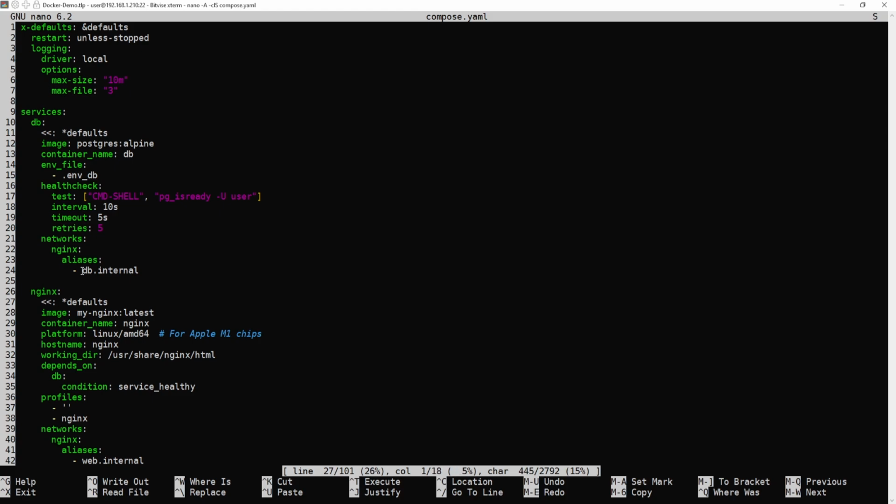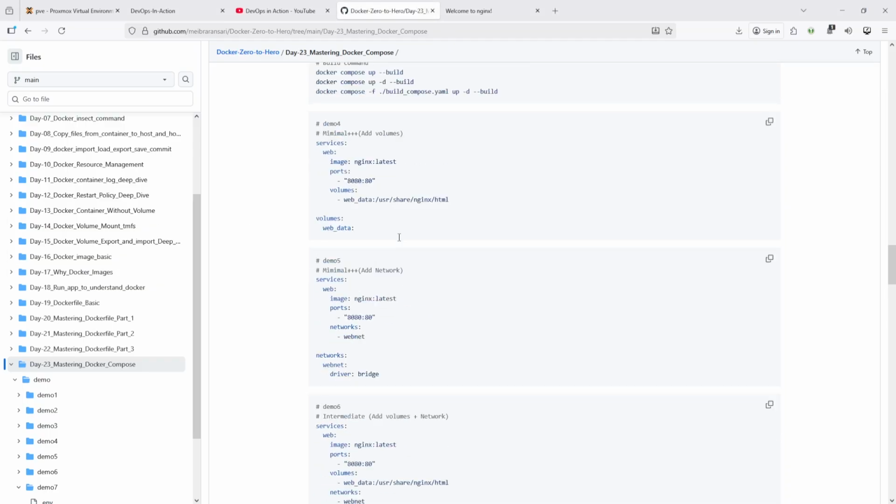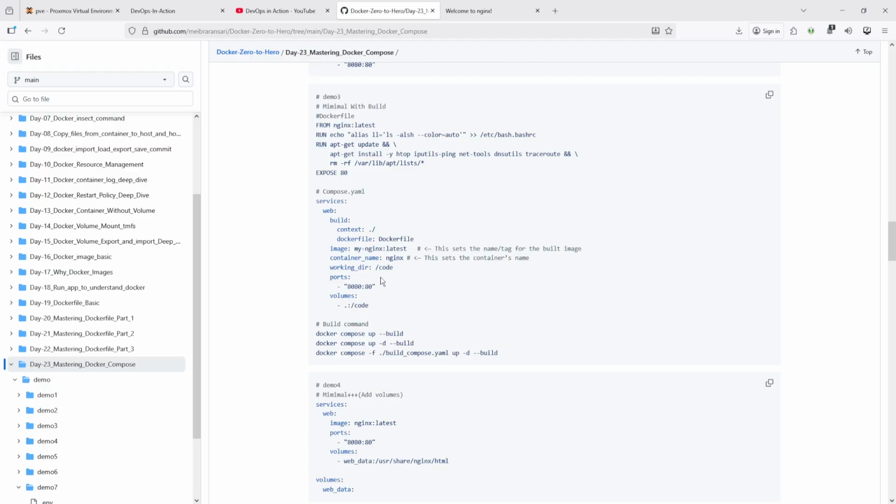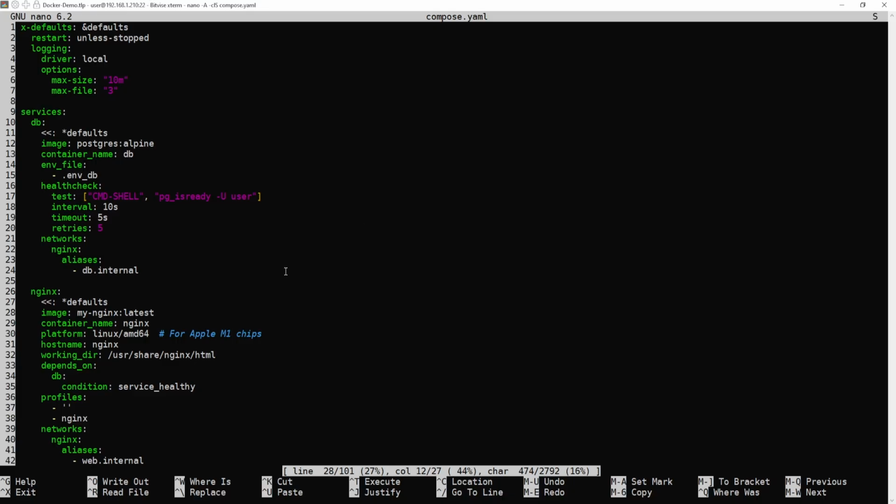Next service is the Nginx. Again, anchor used default one. One more thing here, you can see this is not the default Nginx. This is the customized one which we built. Here we built the image my Nginx latest in demo 3, where we installed IP utils, ping, net-tools, DNS utils, traceroute. So I think I have almost all the debug related commands, and I want to set the container name as Nginx.